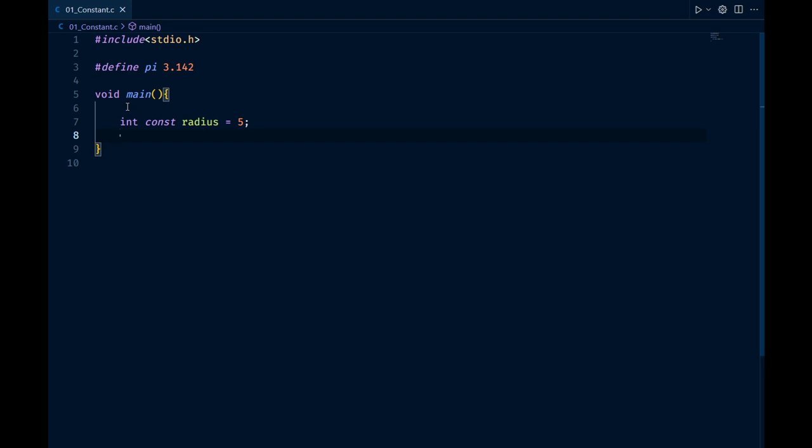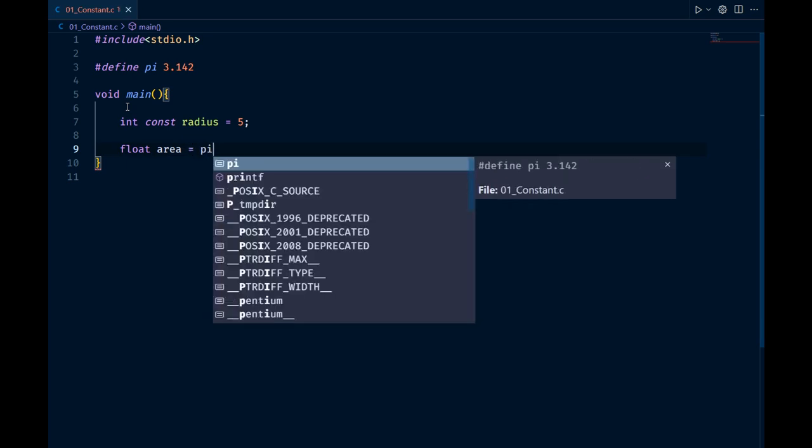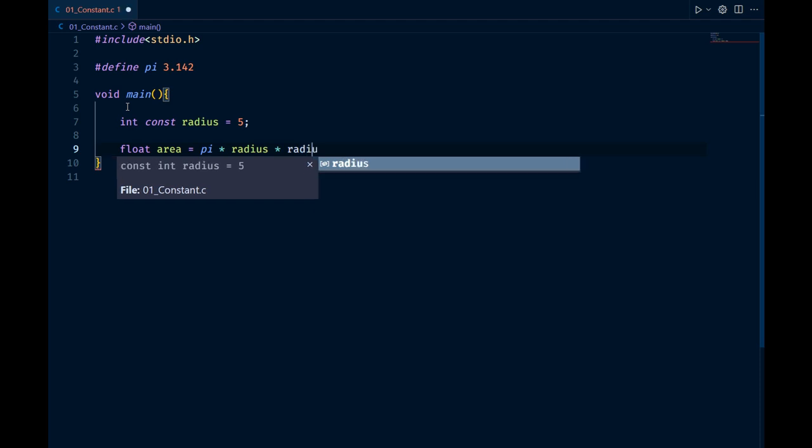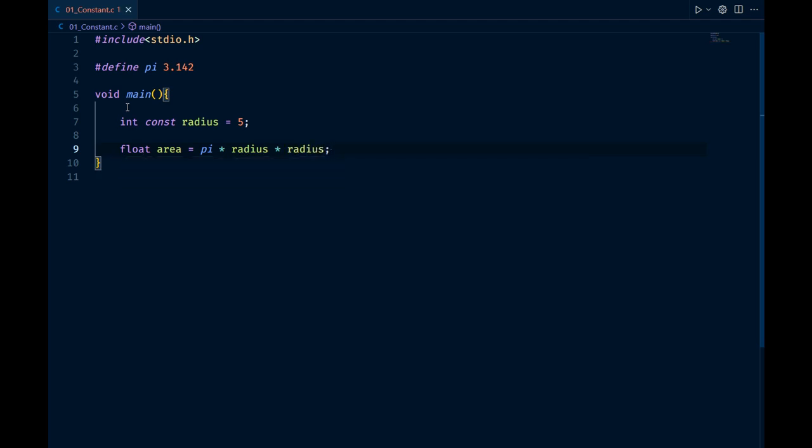After specifying both the constants, let's calculate the area. Float area equals pi r square, that is pi into radius multiplied by radius, because pi r square, and end with a semicolon. Now print the statement for area. Printf, the area of the circle is percentage f, because I have used a float value. End it with a semicolon.